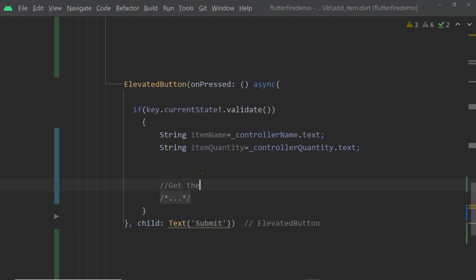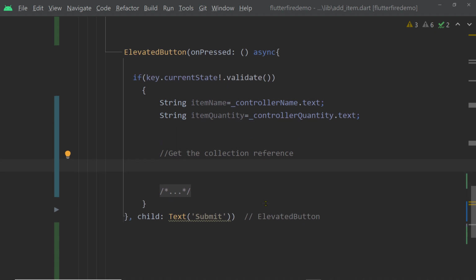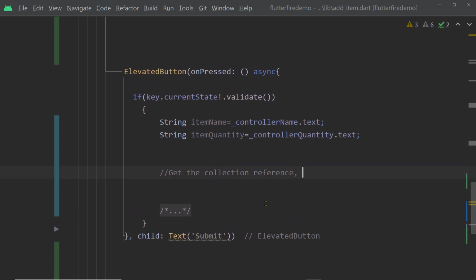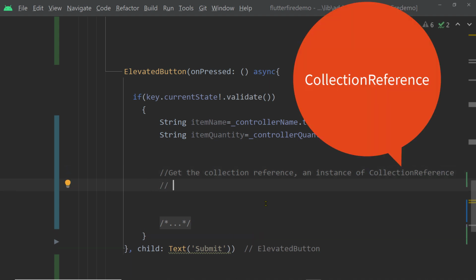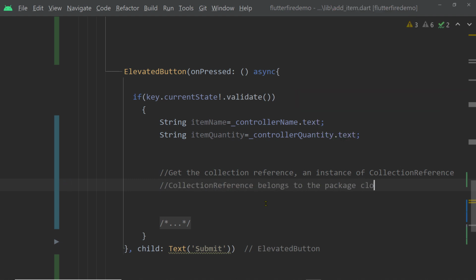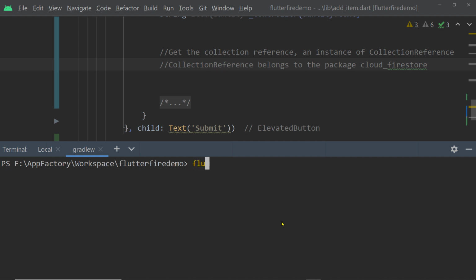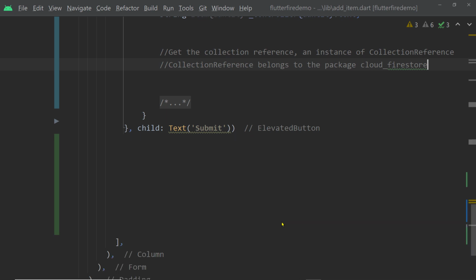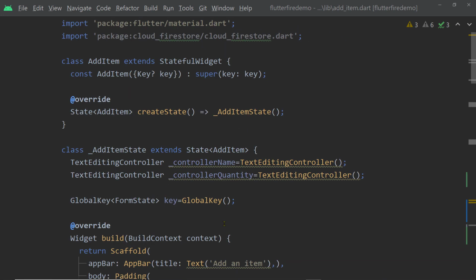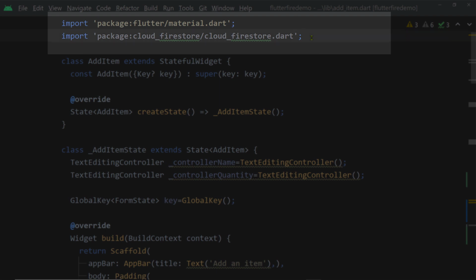Now, as we are going to add a new item to our collection shopping list, we have to get a reference to our collection. And a reference to a collection is represented by an instance of the class called CollectionReference, but this class belongs to the package Cloud Firestore. So first we have to install the package Cloud Firestore in our Flutter project. So open the terminal and run this command, flutter pub add cloud_firestore, inside the root directory of your project. Once installed, inside the file where you want to use these classes, you have to import the library cloud_firestore.dart.